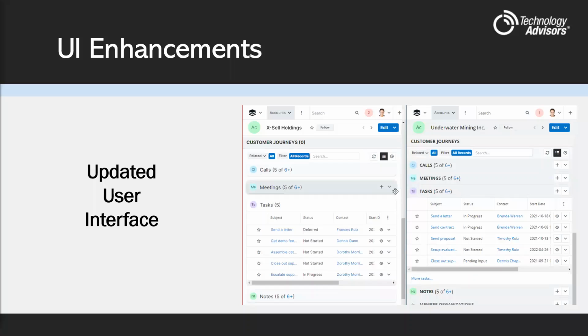The first thing we're going to cover is UI enhancements. Sugar has revamped the user interface for a more robust look and feel. The improvements include a sharper font and updates to UI elements in dashboards, dashlets, list views, record views, administration, and dark mode. And I'd like to take a second to demonstrate some of those changes.